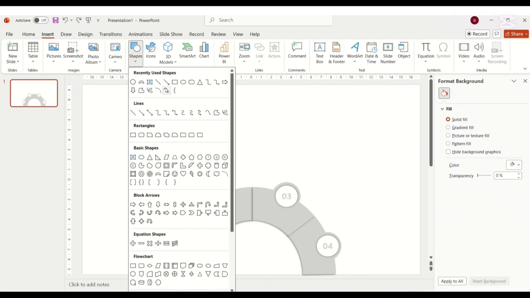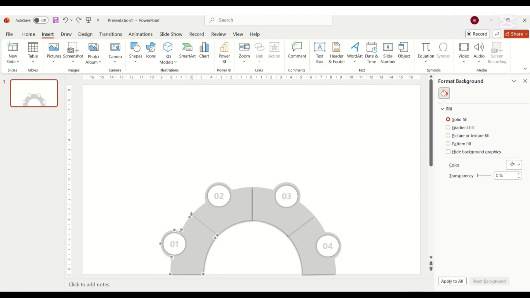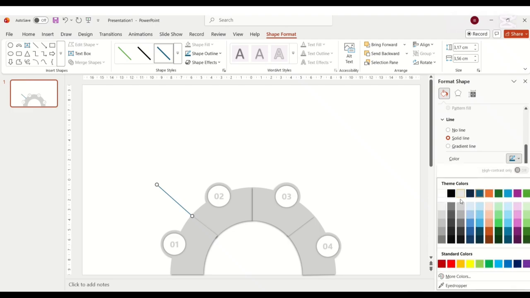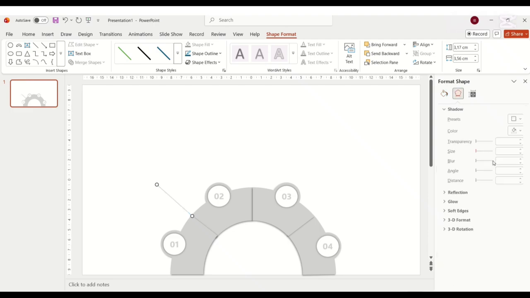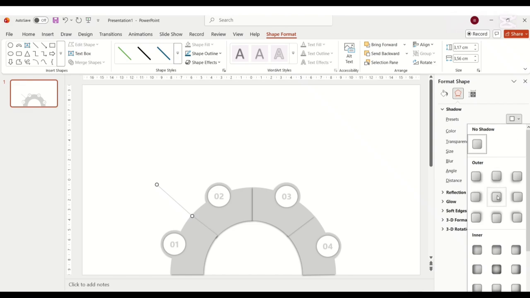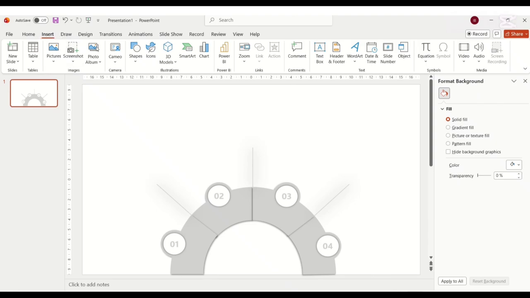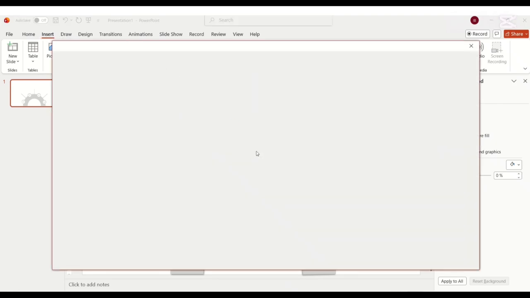Next, go to Shapes and select a line. Draw it like this. Change its color to gray. Then go to Shadow and choose Preset. Make it slightly transparent and increase the blur effect. Repeat this step for the other lines.